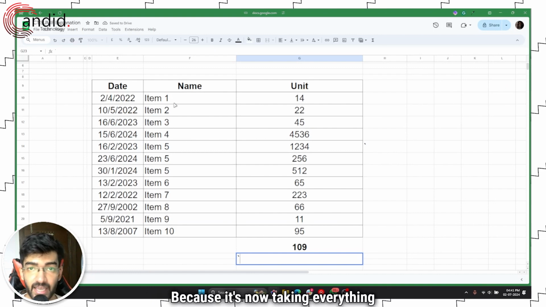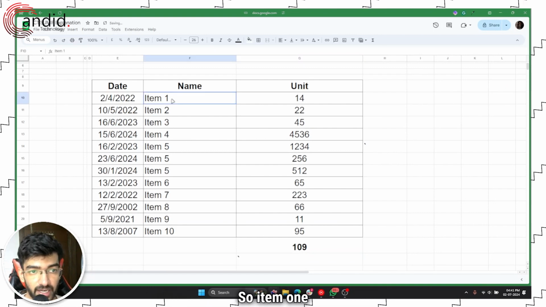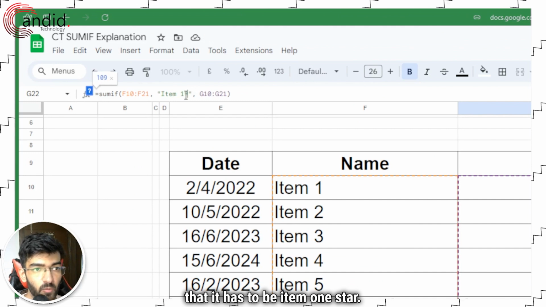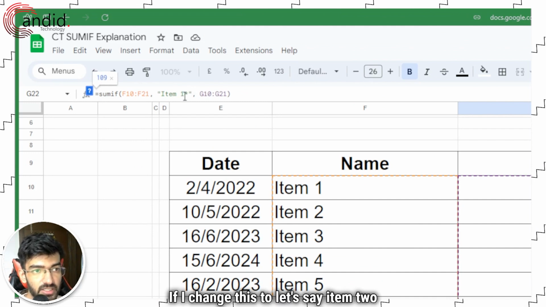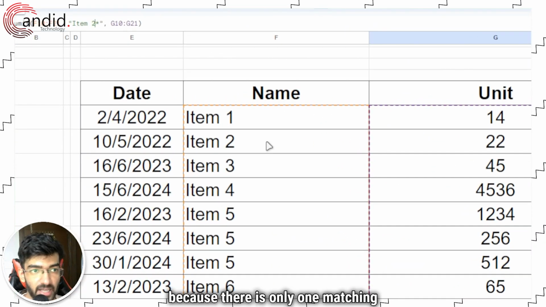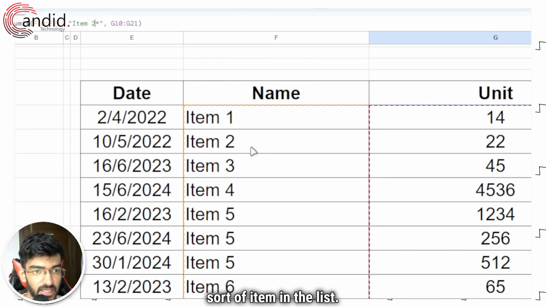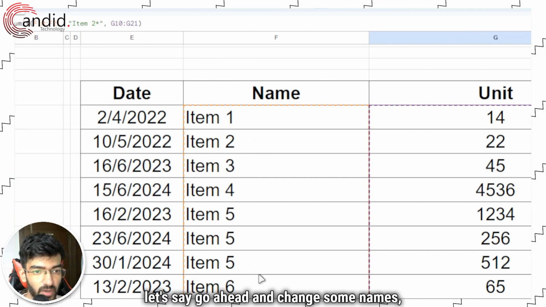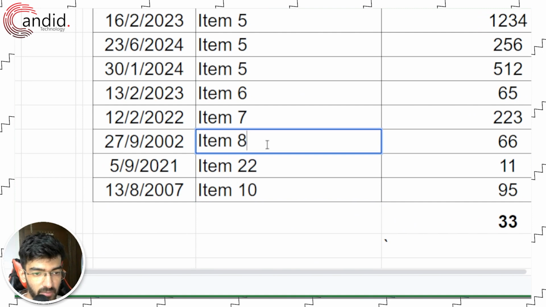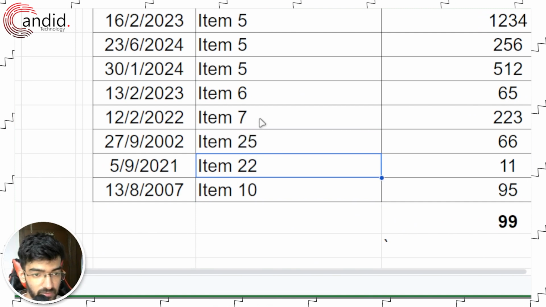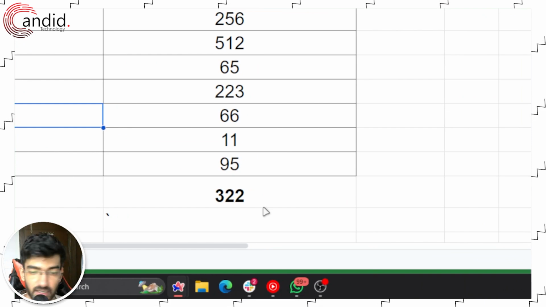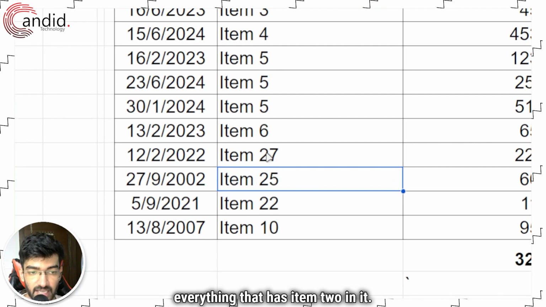Why? Because it's now taking everything with item 1 and then it's adding it. So item 1 plus item 10, since our formula clearly states that it has to be item 1 star. If I change this to, let's say, item 2 and then asterisk, it only gives me 22 as a result because there is only one matching sort of item in the list. So if I were to, let's say, go ahead and change some names. So I make this one item 22, I make this item 5, this one becomes item 27. As you can see, the result changes because it's adding everything that has item 2 in it.